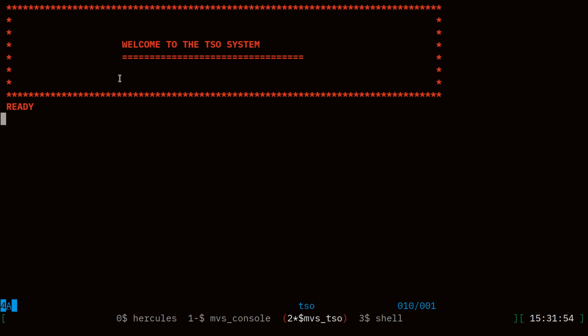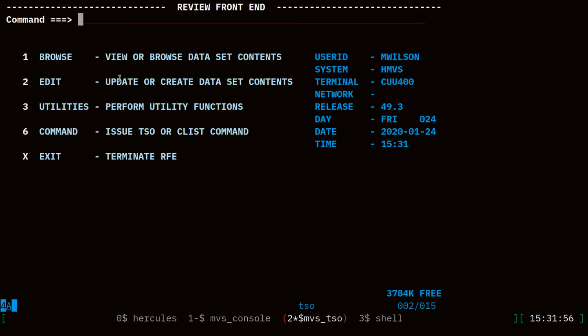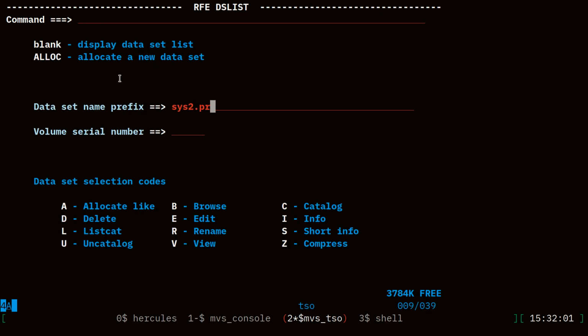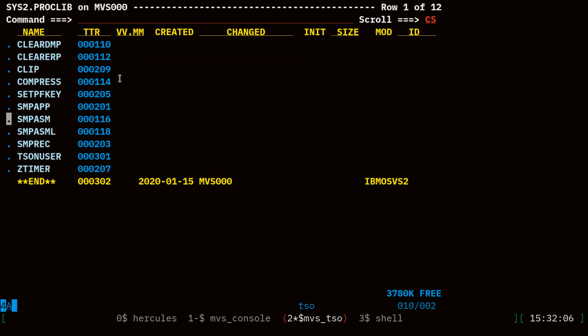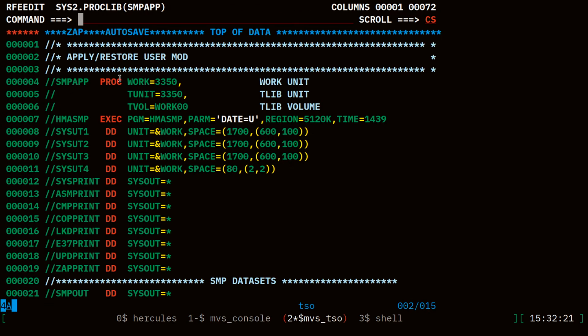Now, the first thing I'm going to do, let's go back into review. We have from our installation the sys2 proclib data set. If we look at this, one of the catalog procedures in here is the SMP. I think APP is supposed to mean apply, perhaps. So the SMP apply catalog procedure. We're going to edit this. So this runs the SMP executable, the actual SMP program.